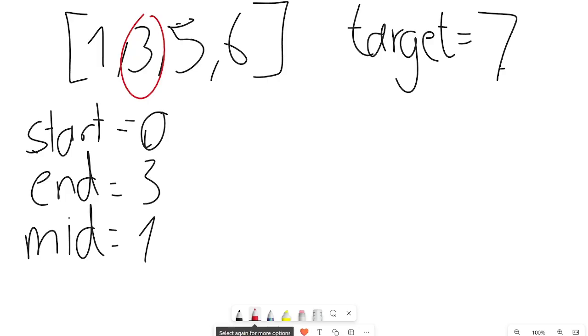No. Is 5 bigger than 3? Is 5 bigger than target? No. Sorry, is 3 bigger than target? We check the current value. Is 3 bigger than target? No. Is 1 smaller than target? No. So we know that 7 is bigger. So we set start as mid plus 1. So again, start is now 2.